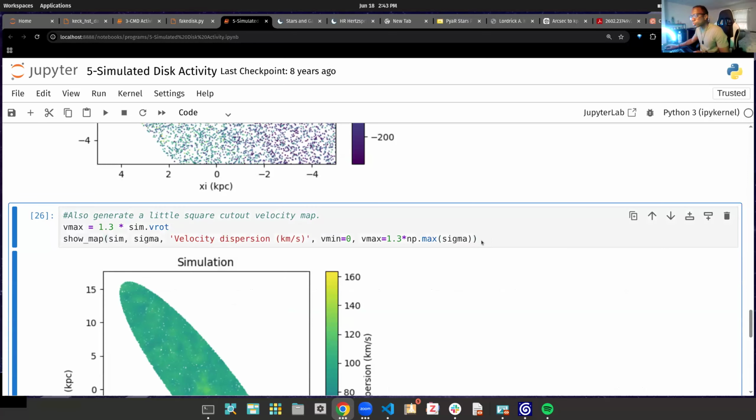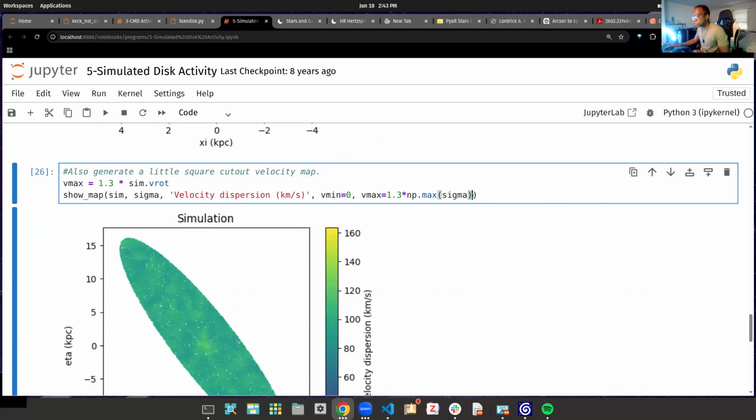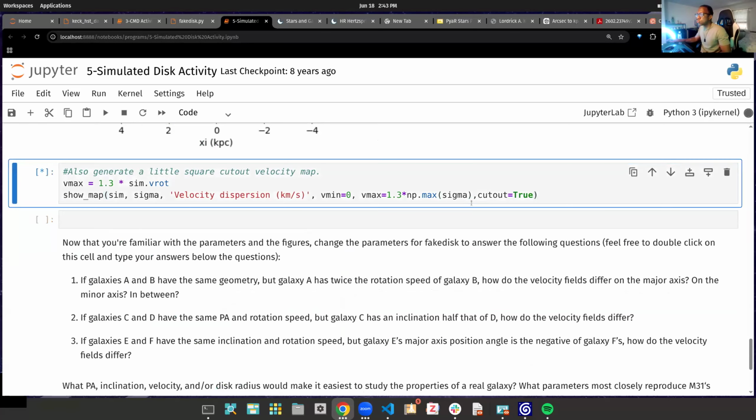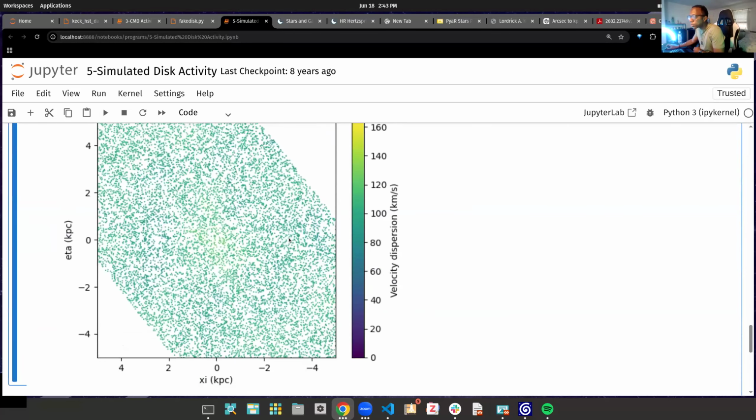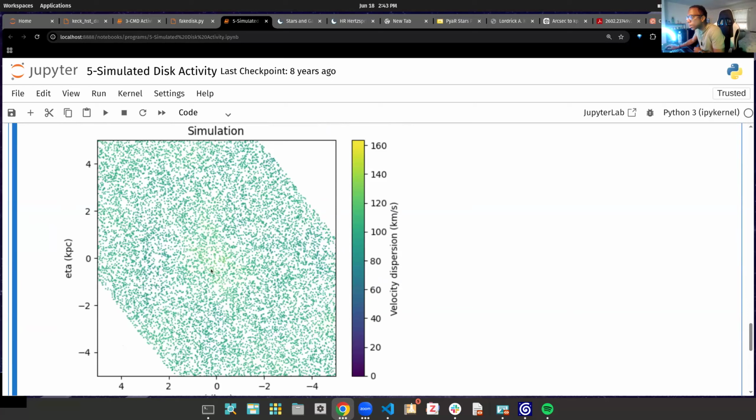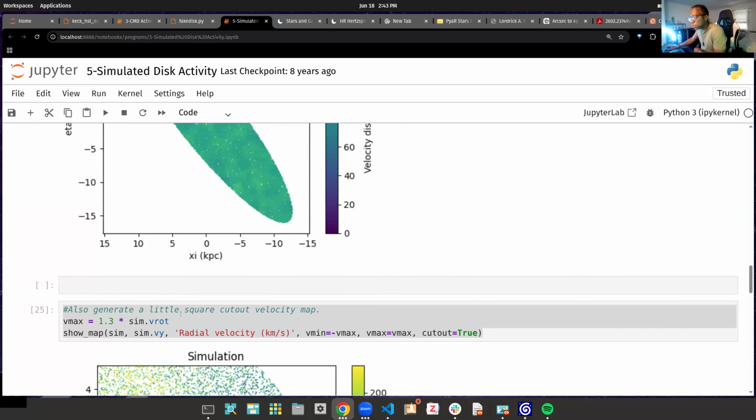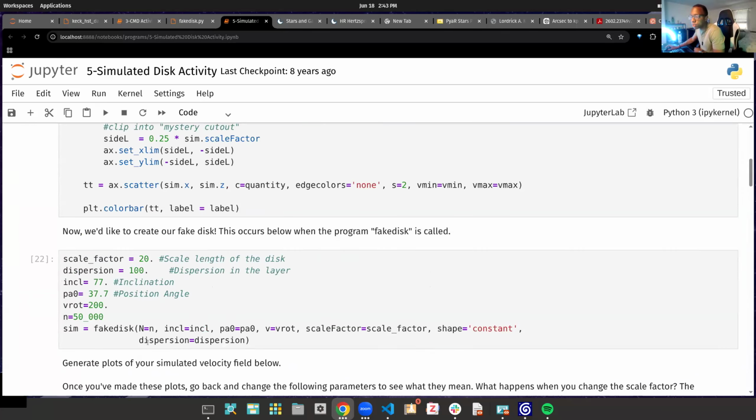Let's try that. Okay. The reason it did not zoom in is because I haven't added my cutout. Let's make cutout equal to true. All right, very cool. Now we have zoomed in. We can see the dispersion defined within this 200 arcsecond region. Still a little bit hard to see, but you can see those patches here. I think one thing that will make it easy to see is if we increase the velocity.